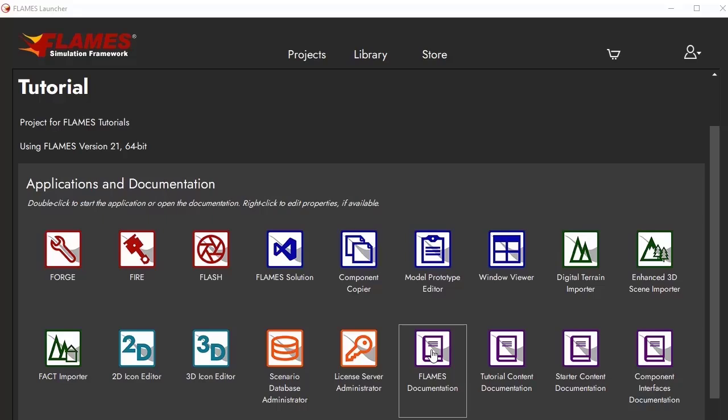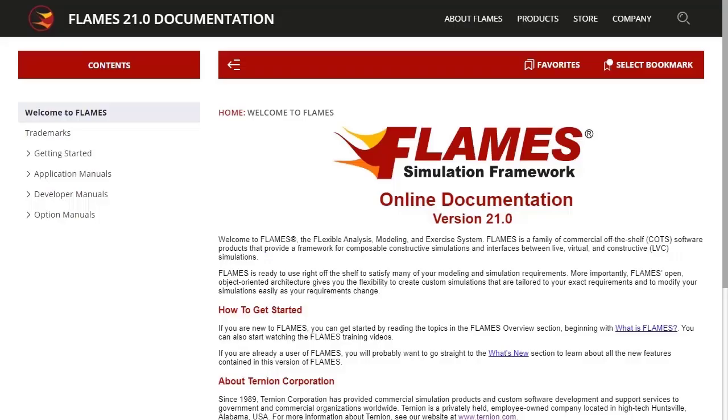If you click on that icon, it will open up the Flames documentation in a web browser. The web browser will be whatever your default web browser is on your computer. All the Flames documentation is written in HTML format so that it can be viewed in a browser, and it is installed locally on your computer, as we'll talk about in a little bit more detail later.